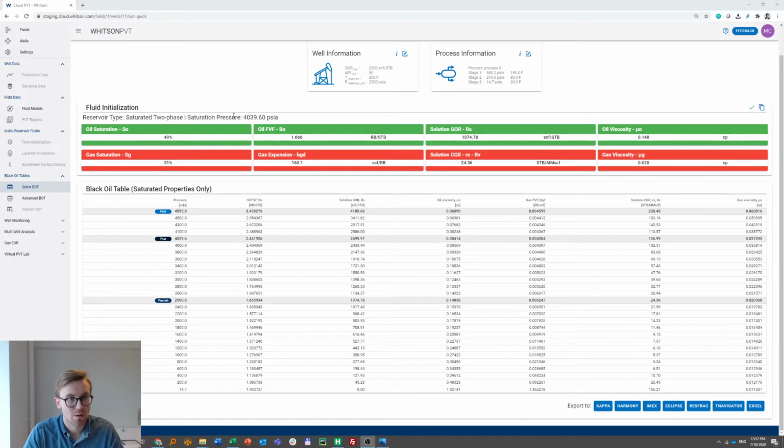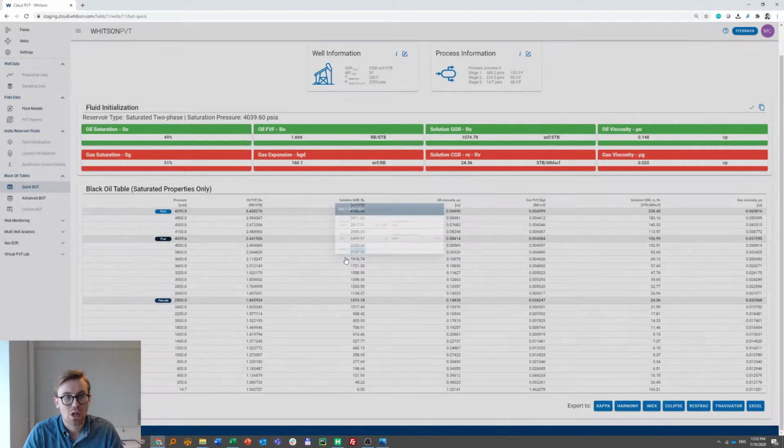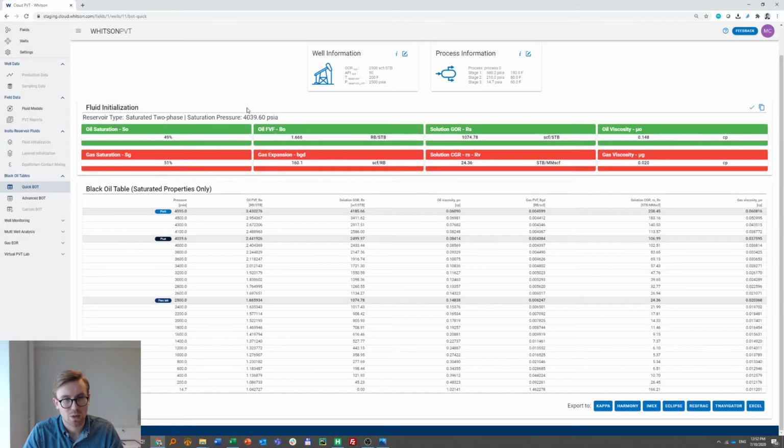And how that will look like in Whitson PVT is within all the black oil table modules and also the fluid initialization modules. You'll see that you'll have a reservoir pressure, which in this case is just, for example, 2,500, which is lower than the saturation pressure, which in this case, just for example, is 4,000. That gives you an oil saturation and a gas saturation at the initial reservoir conditions. So when we're talking about a reservoir like this, we sometimes refer to that as a two-phase saturated system.